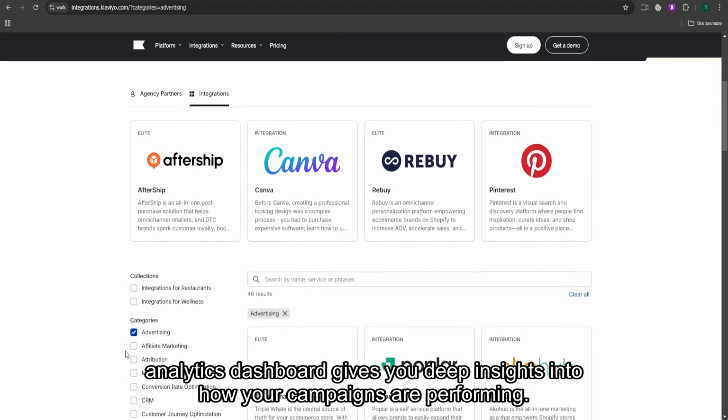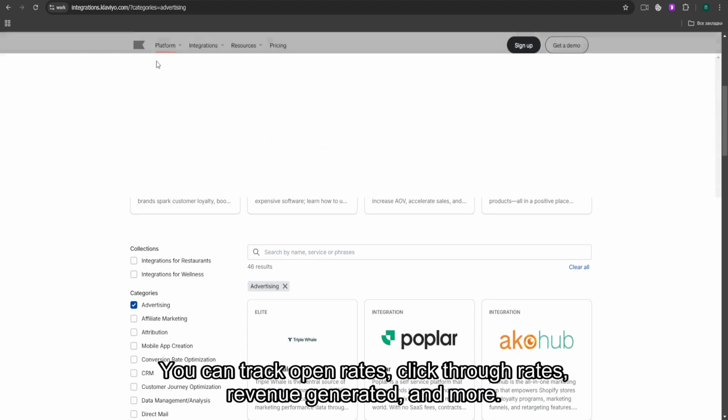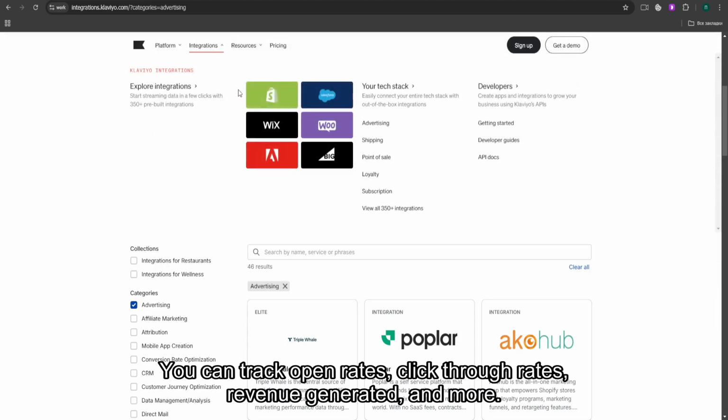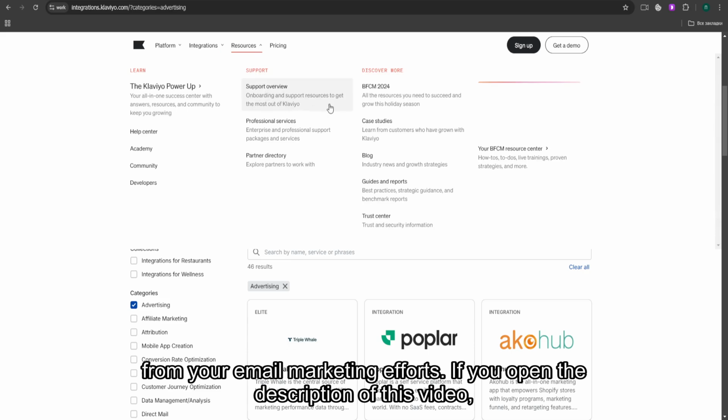Klaviyo's analytics dashboard gives you deep insights into how your campaigns are performing. You can track open rates, click-through rates, revenue generated, and more. This data helps you optimize your strategy and ensure you're getting the best possible ROI from your email marketing efforts.